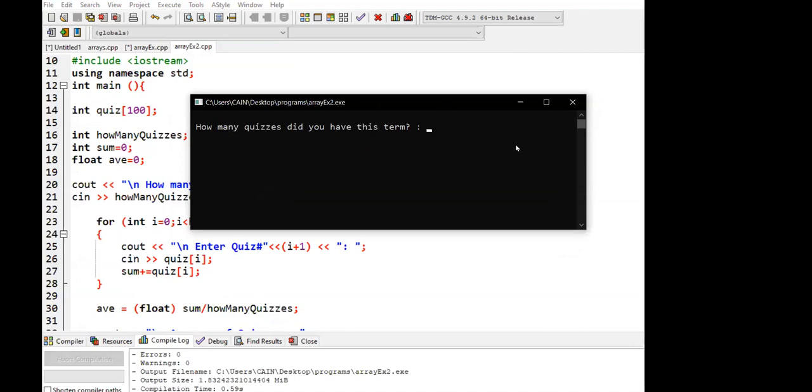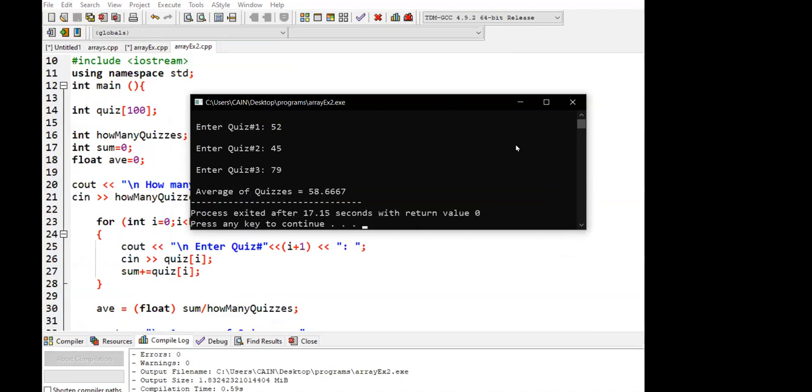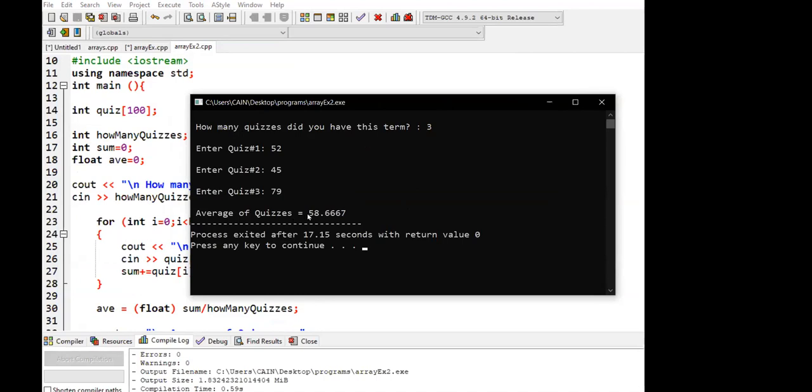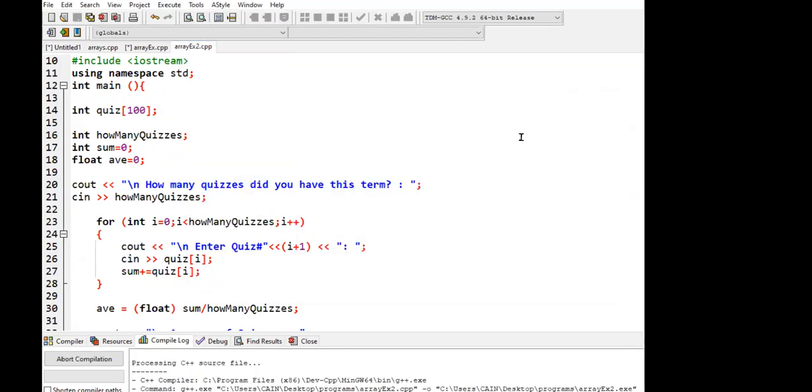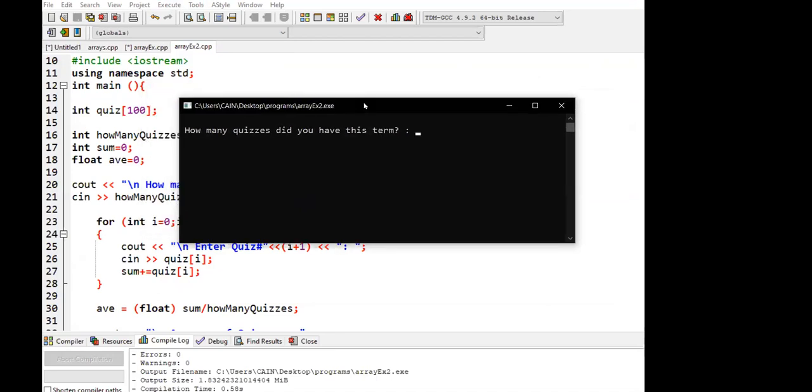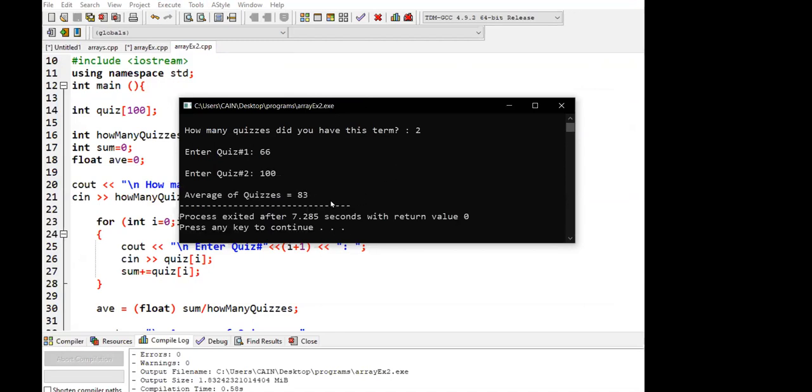quizzes this person had. Let's say 3. I got 52 from one, 45 from another, and 79 from the last one. And as you can see, it is able to calculate the average of these 3 quizzes. So three different ones are calculated, and the average is displayed. It is possible that you can enter more or less. Just 2 quizzes, for example, I got 66 from one, 100 from the other, and the average is 83.